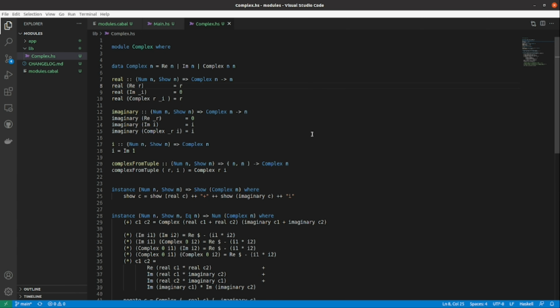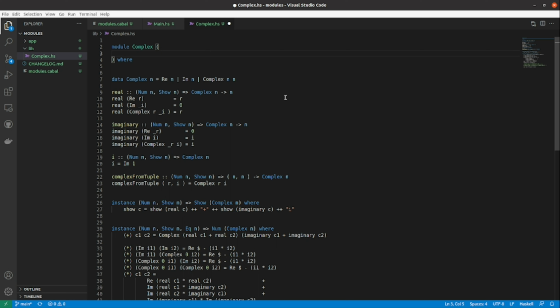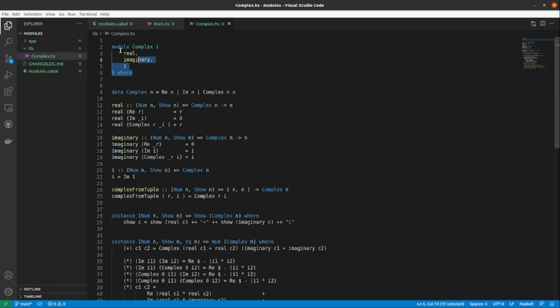Now, this is sometimes a behavior that we may want to avoid, and we can do that by using some parentheses in which we can specify just the names of the functions that we want to export. In fact, say I just want to export real, imaginary, and the imaginary unit. I can do that just by typing here the things that I want to export, in this case these three functions. And now complexFromTuple is private to the module, since we are not exporting it.